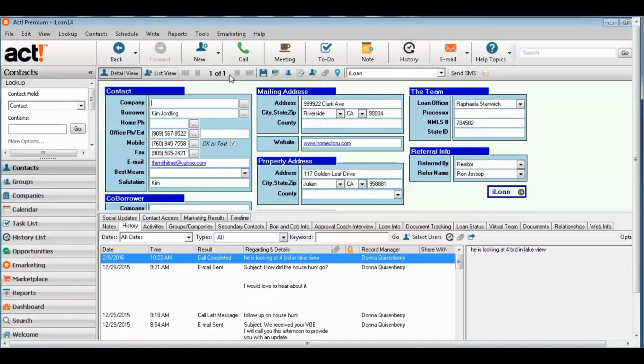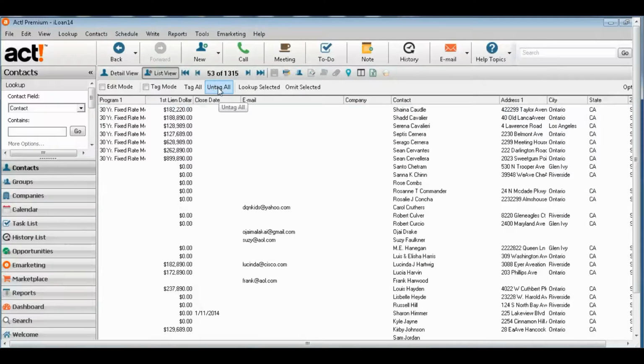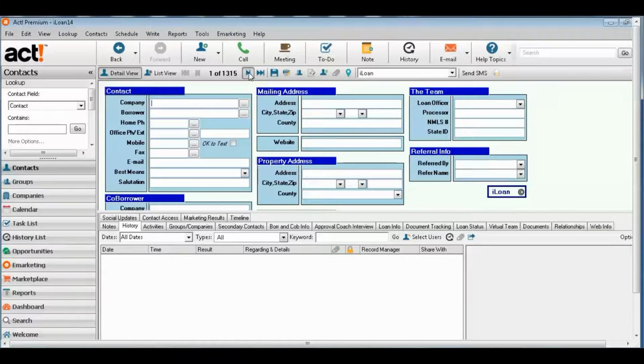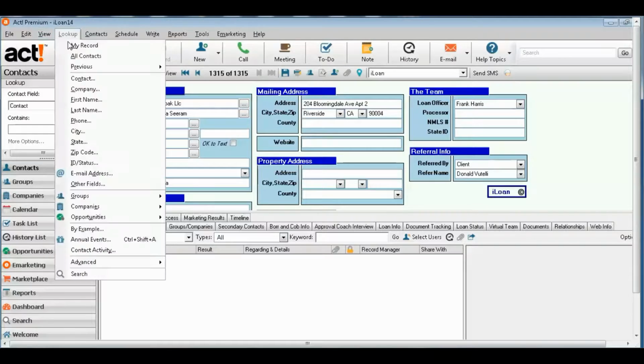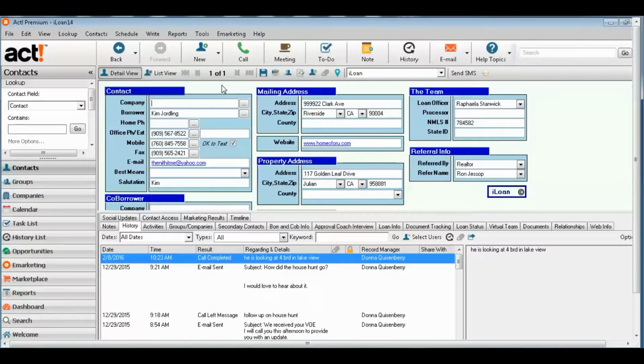Okay, and then the rest of this toolbar here is, for one thing, let's do look up all contacts again. And it'll show you here the number of contacts in your database. So I did a lookup of all contacts, so now I see all of them. If I go to detail view, it's also going to tell me this is record 1 of 1315. So that's what this record counter basically is for. So let me go back to my designated record here.